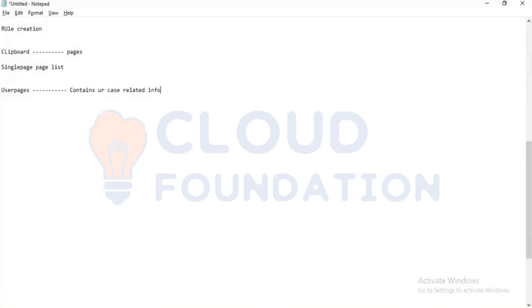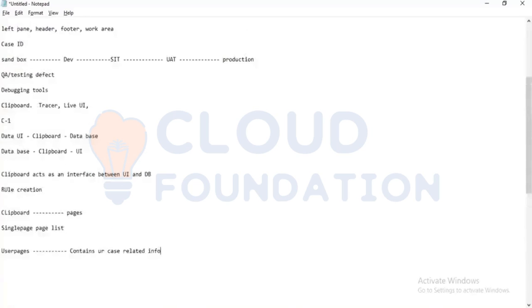What is the data you have entered? What is the clipboard definition? That is an interface, right? You have entered a few pieces of information, right? A, B, C, D, E are some details you have entered on your UI screen. Now that has to be present on a clipboard, right? Because this is an interface between your screen and database. Whatever you are entering on your screen, that has to be present on your clipboard.